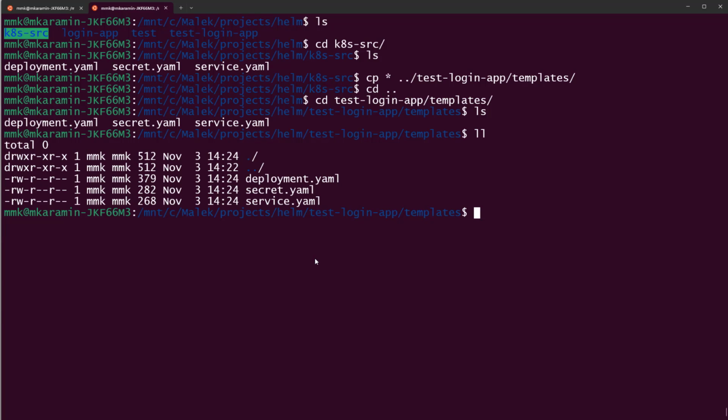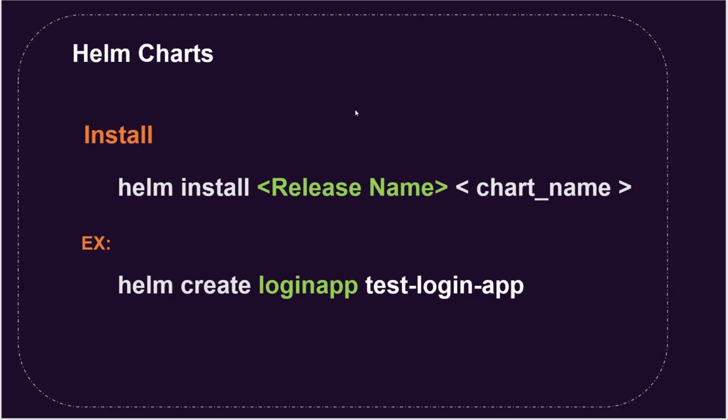Let's install this chart on my Kubernetes cluster. How can we install a Helm chart? Just type helm install, give it a name, which here is called the release name, and then the chart name. For example, helm install login-application and the chart name, test-login-application. This name is important, but at the moment leave it as is. We have just selected a name and we will discuss it later.